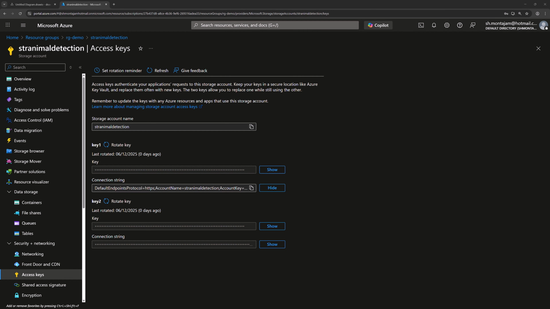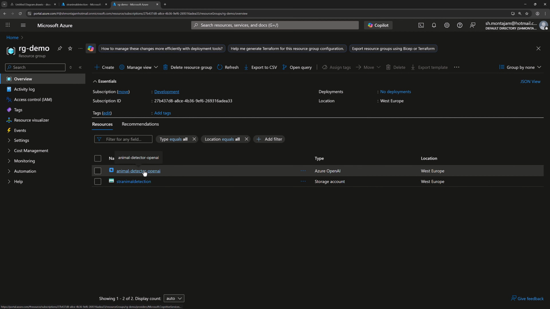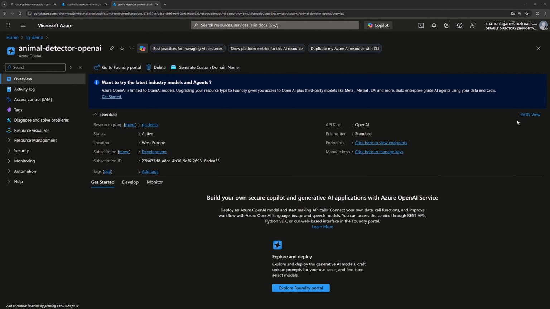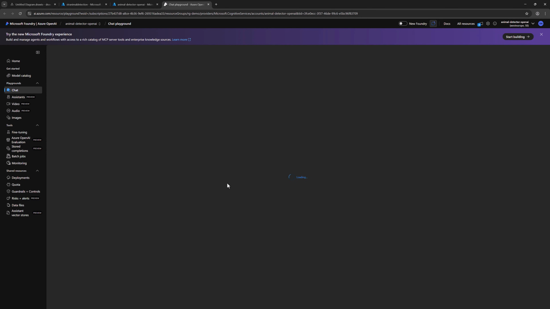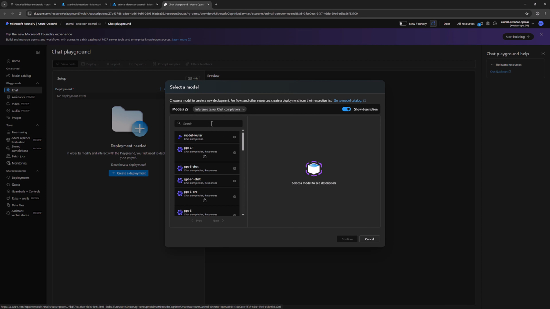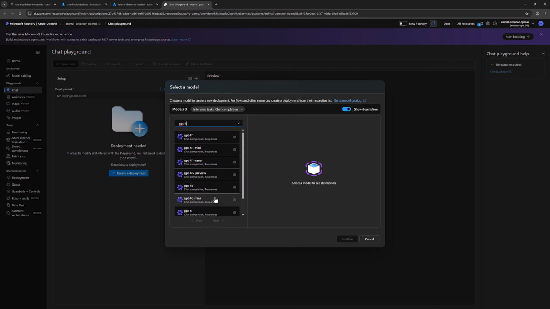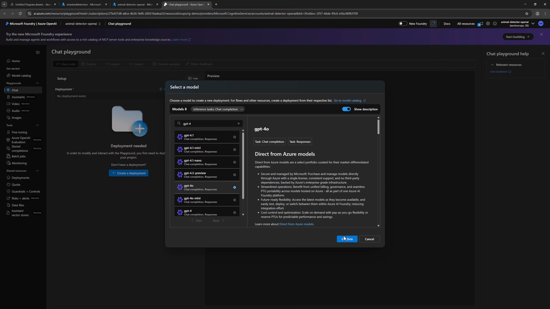And now let's deploy our model. I go to the OpenAI service. Here we need to click on Explore Foundry portal, and we need to create a new deployment. Here I will go with GPT-4o and just confirm it.